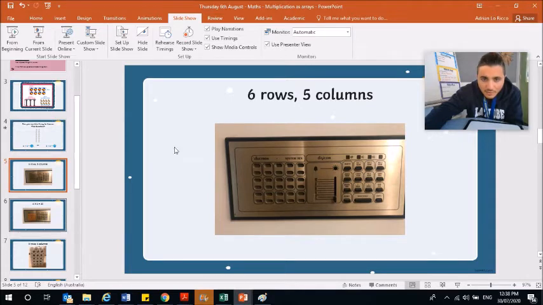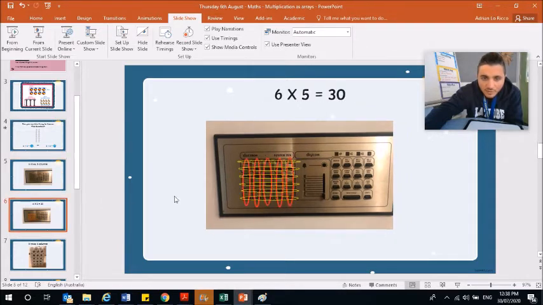I drew on this one. We've got 6 rows and 5 columns. There you go. There's 6 rows in yellow and 5 columns, which I've done in red. So if we count them all, and if you can skip count by 5s, that would be even better. So 5, 10, 15, 20, 25, 30. 6 groups of 5 equals 30.